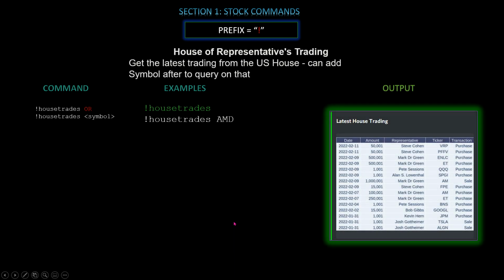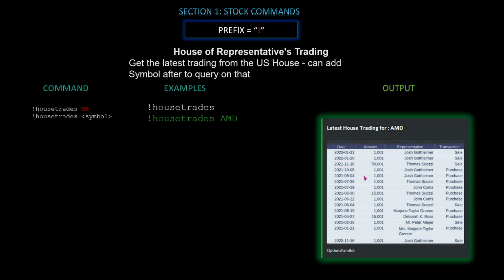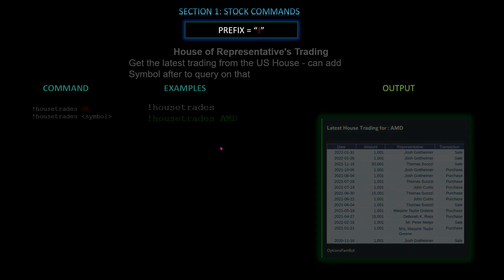Next, we have the House of Representatives trading. Get the latest trading from the U.S. House. You can add a symbol after to query on that as well. So it works with just House trades by itself, which looks like this. It just gives a general output of many different stocks. Or you could put House trades, space, and then a stock to measure a specific stock, at which point it will look like this, specifically for AMD in this example.